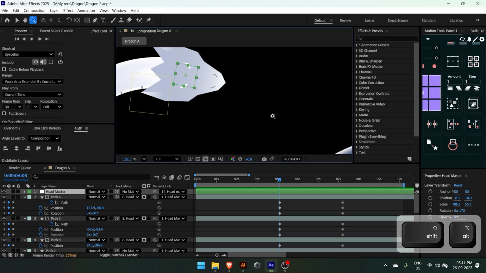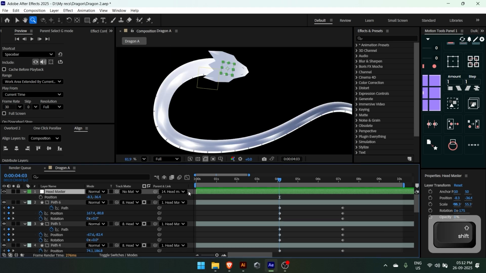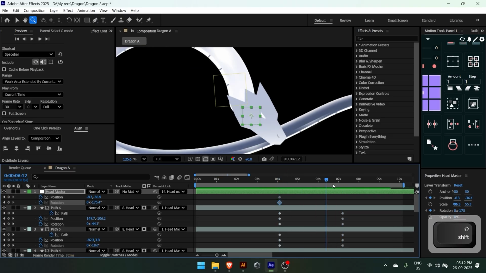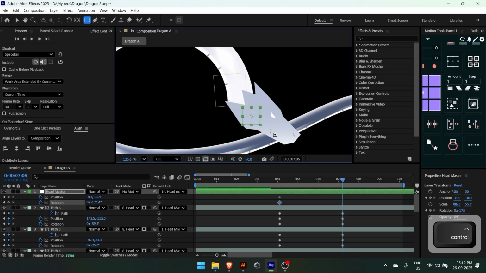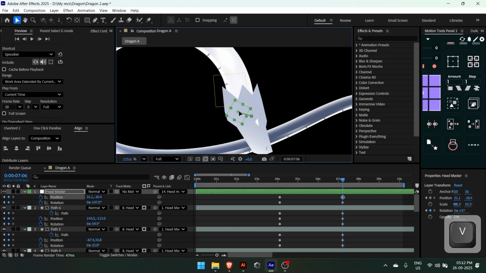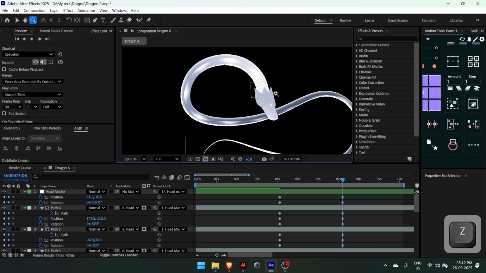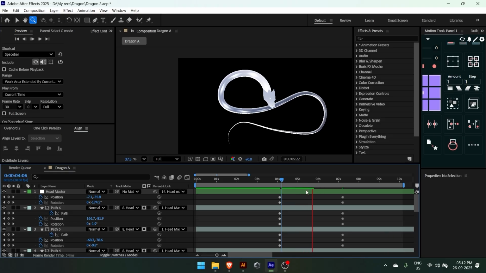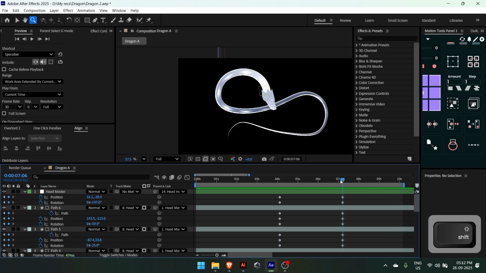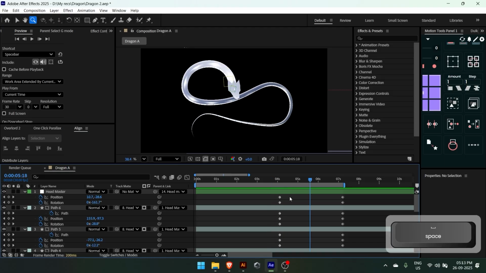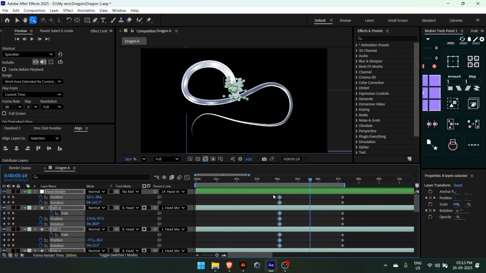Likewise, we will do some animations here. Let's add a keyframe on the position here, and we will also need rotation. And now it will look something like this. Let's reduce the work area to this point. Now the start of the head rotation is sudden. We will make it more smoother with some easing.